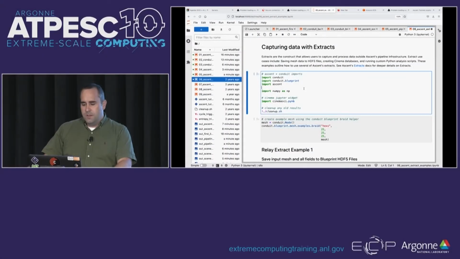So in Ascent, we use something called extracts as the escape hatch to get outside of the code, and you can pick up stuff somewhere else to use it. In this example, we show how to save blueprint HDF5 files. You can actually save those directly with Conduit, but if you're doing something like an isosurface, you want to turn around and save that to blueprint. You're not going to be able to do all that with Conduit. You need something like Ascent. So we're going to show that, and I'm also going to show Cinema, because I think that's a very interesting way to think about this.